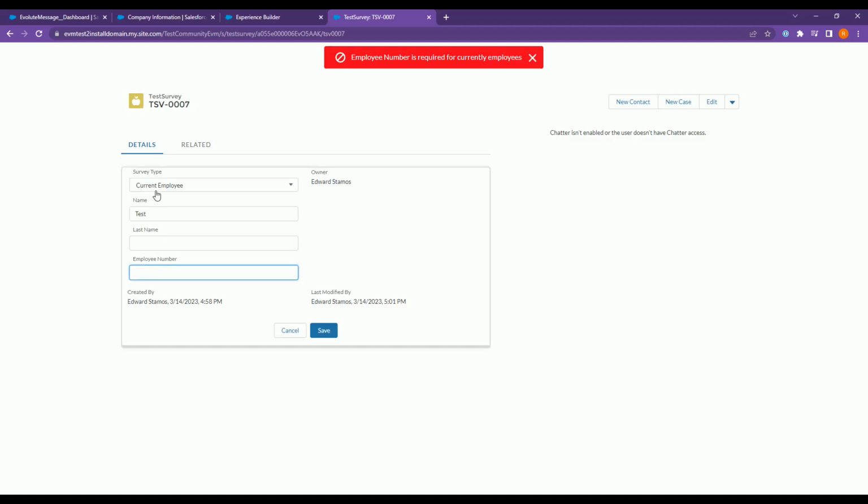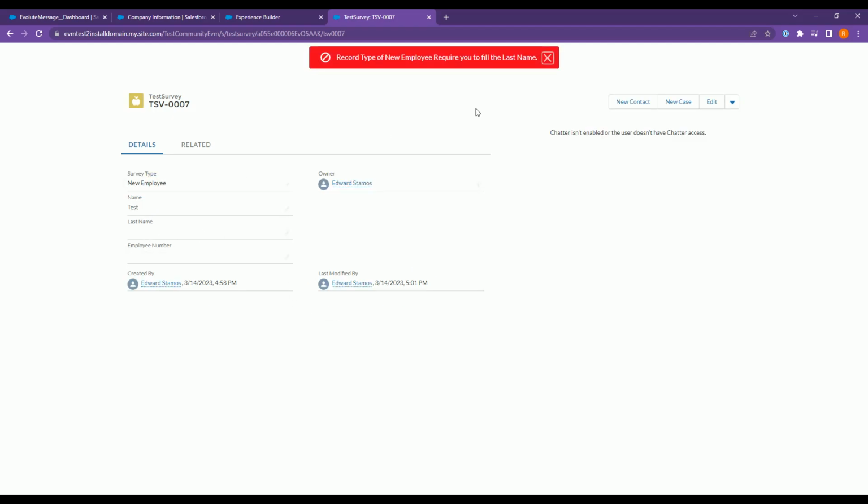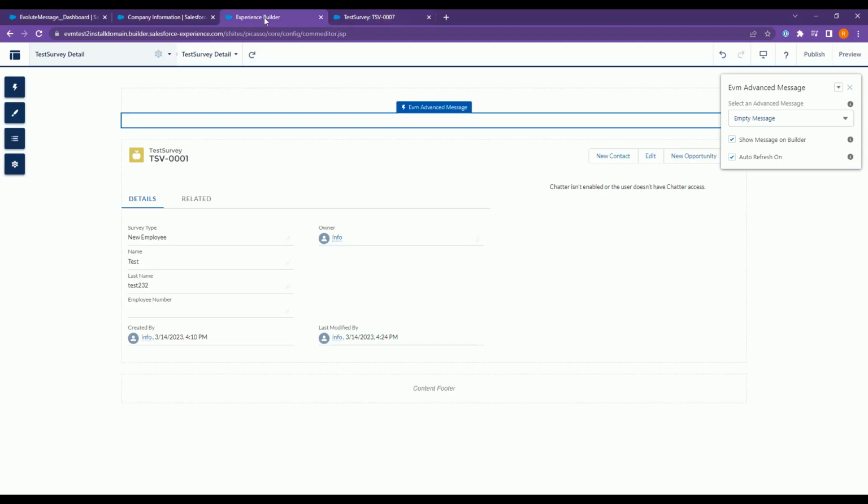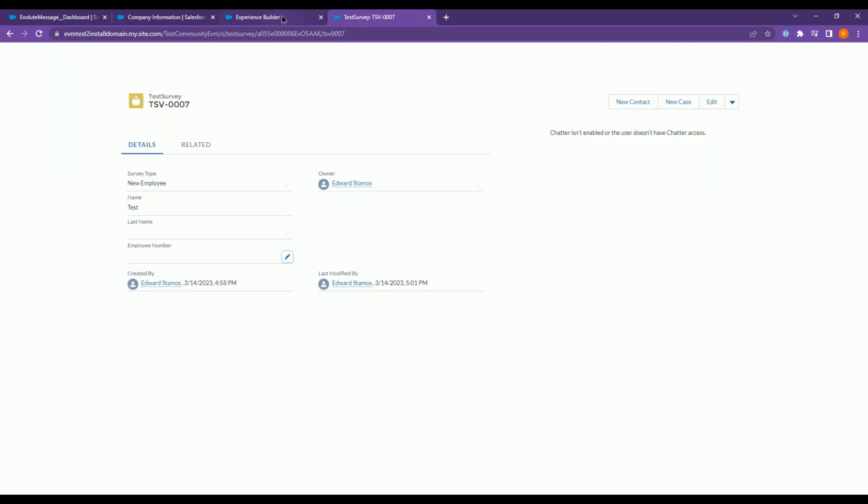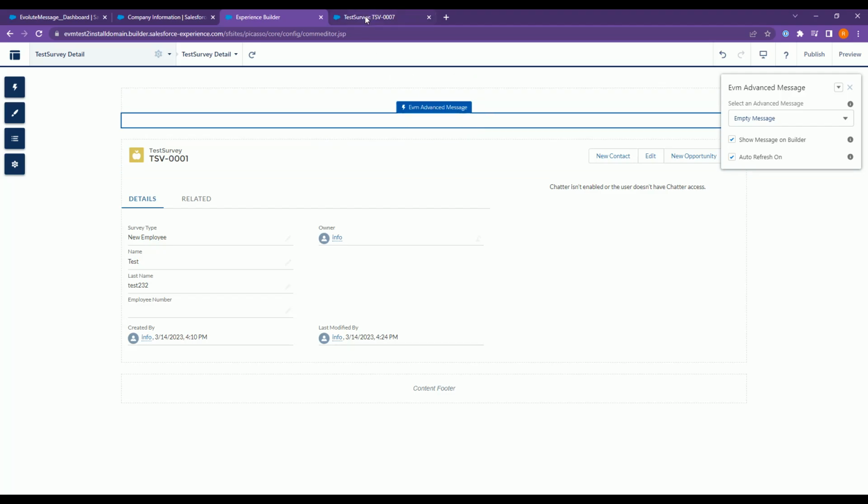If I don't set it and just set it as new employee, I should see a different message because of the last name. Yeah, it says about the last name, right? So that's the scenario, I believe. I don't know if you have a detail page, but if you do, that's how we could do it.